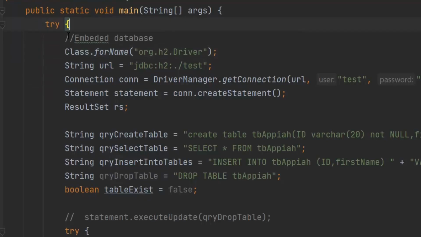So after declaring your try block, you come to Class.forName. This one is constant, and you need to put it down before the embedded database will work. This is the name of the driver. And this one is the URL to the driver, so this one will show the location of the driver.